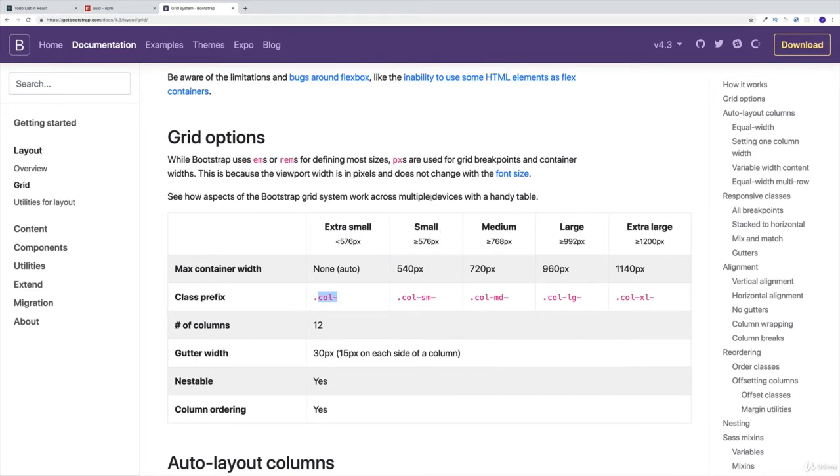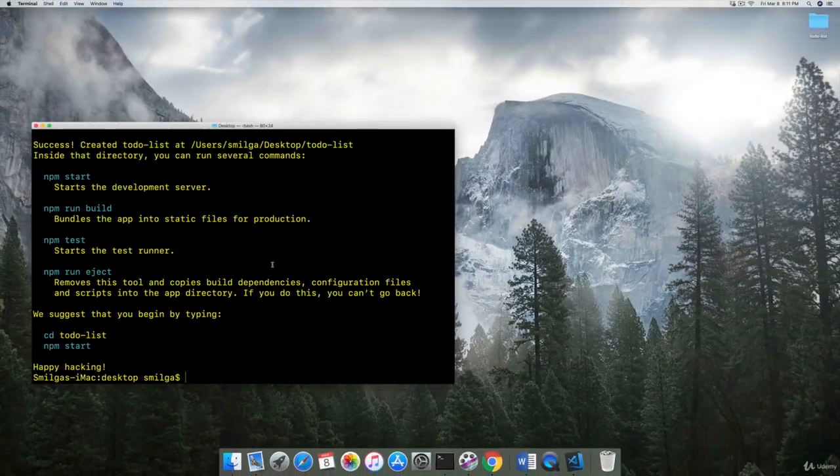Of course, like I said, this is not a project or a course about Bootstrap, so I'm going to be very brief about it. But that would be the general idea and most probably used classes that you're going to see with Bootstrap. Now let's head back over to our desktop, and we can see that Create React App has successfully finished the installation. So why don't we do a few things?